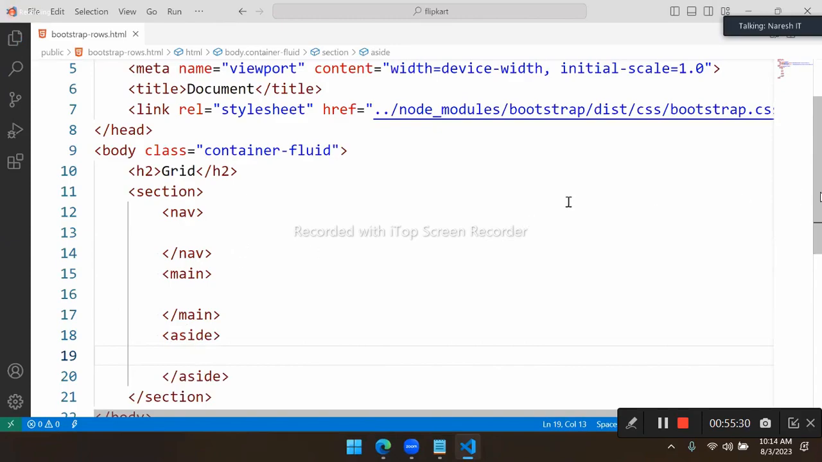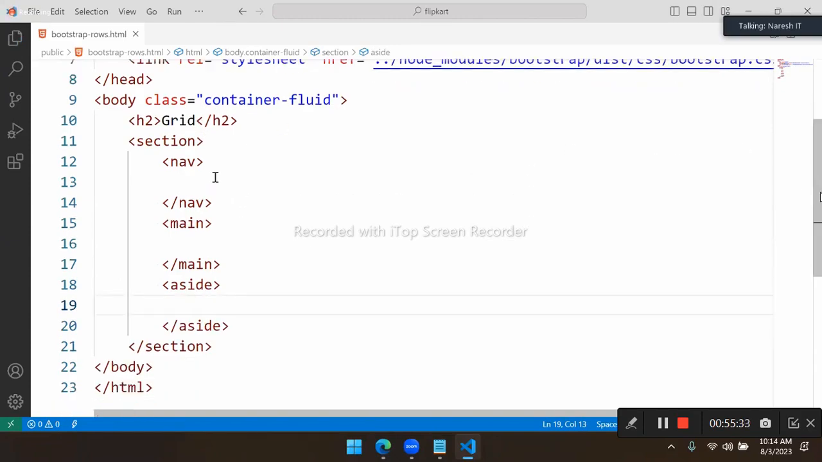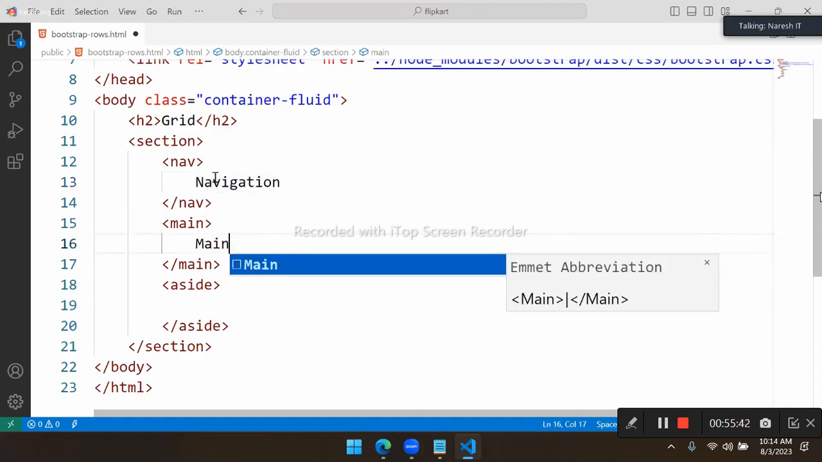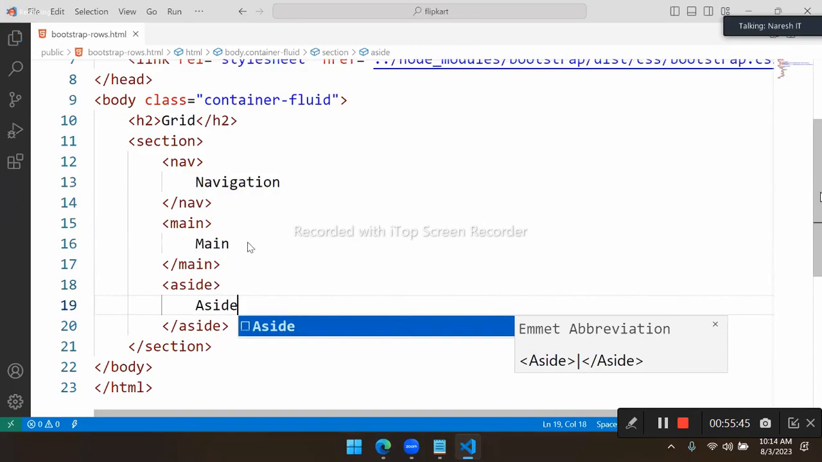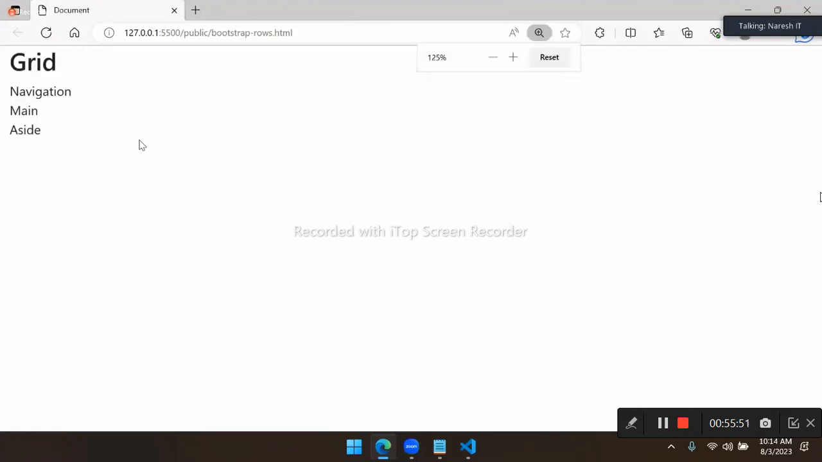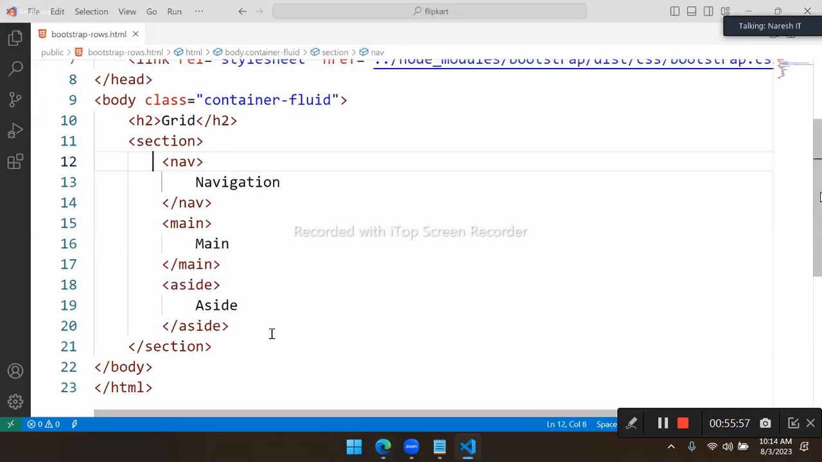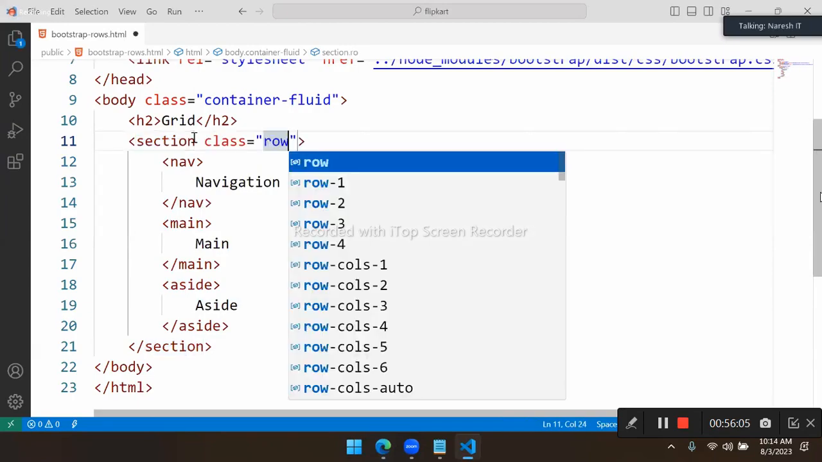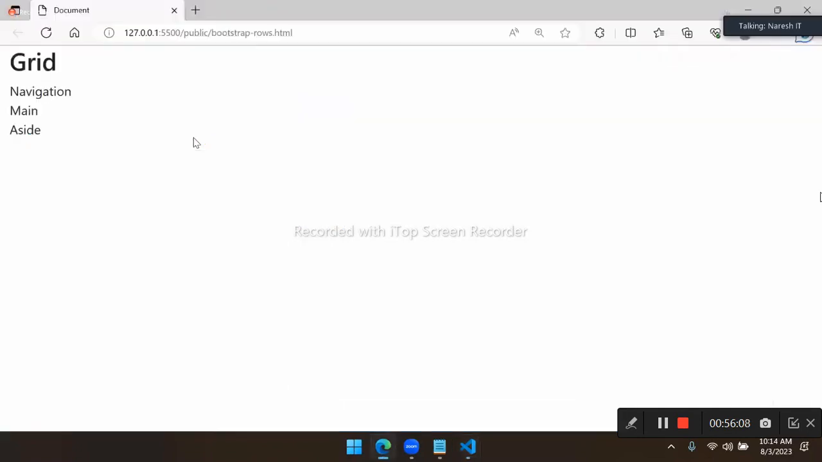And see, I want here this to be the word navigation, this the word main, and this the word aside. Usually it looks like this. I want to display it in rows and columns. See what we have to do. First, if you want to arrange all these in a row, the section should have a class called row. And automatically you can see that they will be in a row, but we need to split them into columns.